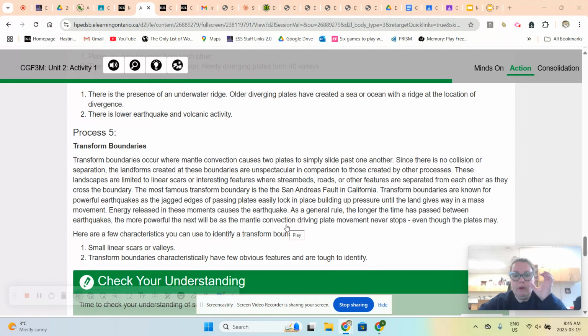And then our last one is transform boundaries. The most famous one that you may have heard of is the San Andreas Fault in California. So transform, neither one is pushing on each other. They're not pulling away. They're sliding past each other. And it's when they catch and then they release that we have earthquakes. The last largest one in California was back in the 30s. And the scientists say that we could be set for another big one.